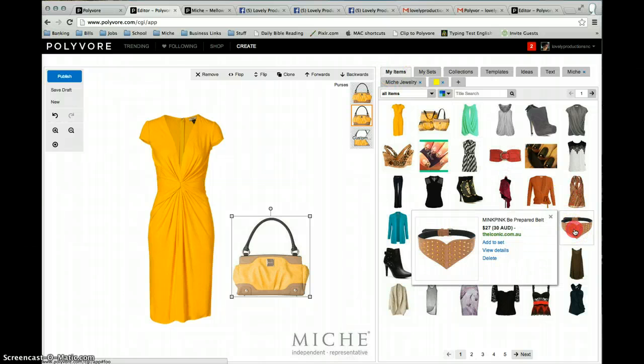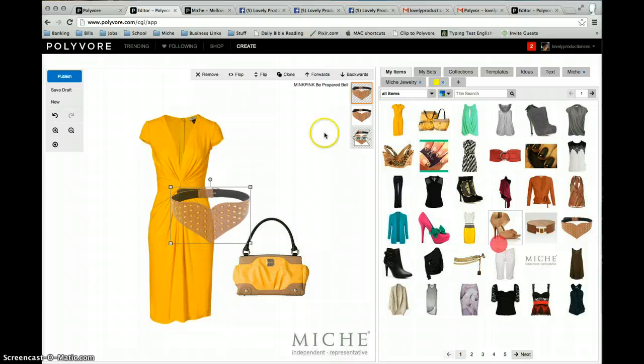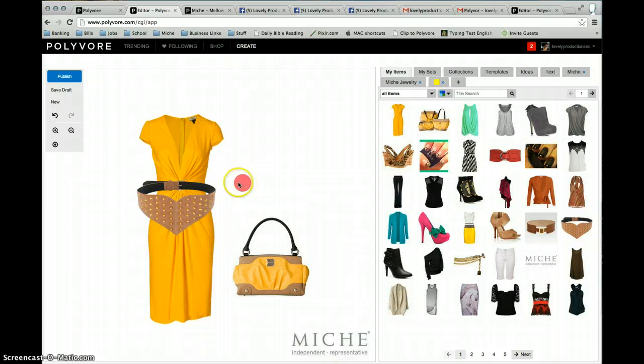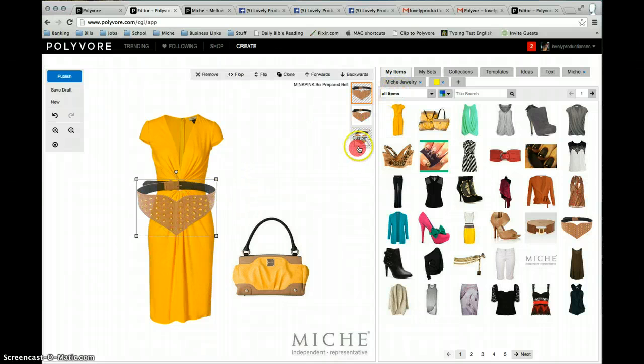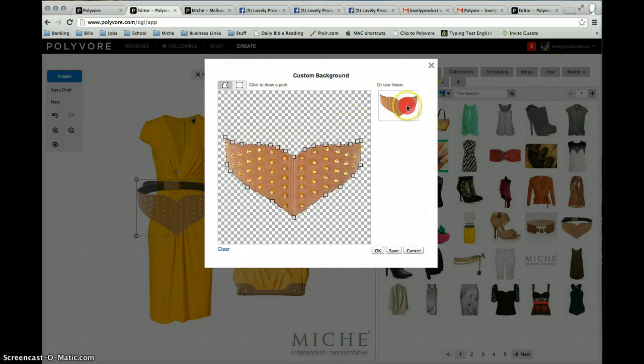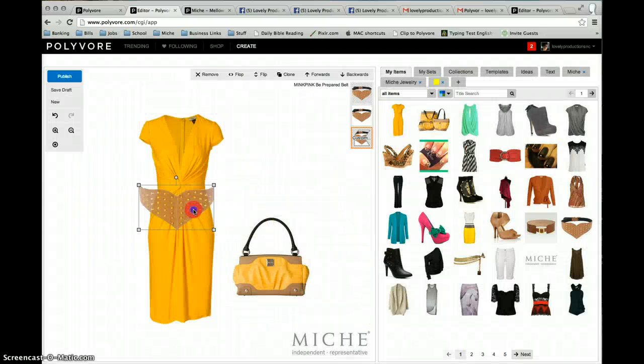I like this belt, so I'm going to add set. Now, I don't want this belt to sit on here and look like that. So I'm going to click this and I'm going to go to custom. And they've already got one where they took the back of it out. So I'm going to click that and I'm going to say okay. And now, there you go, but it's too big.